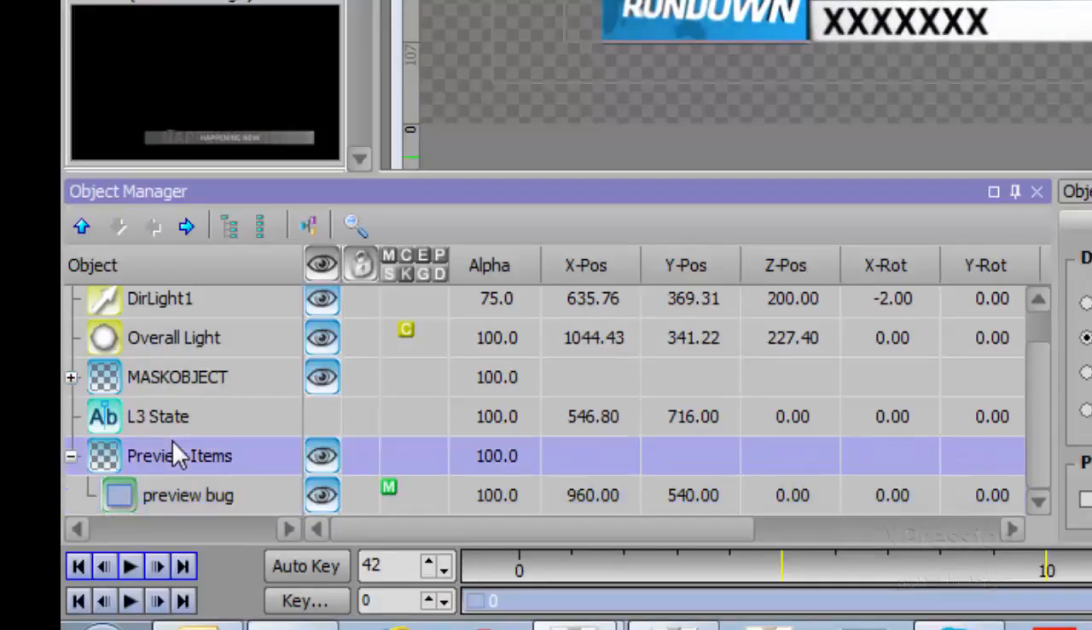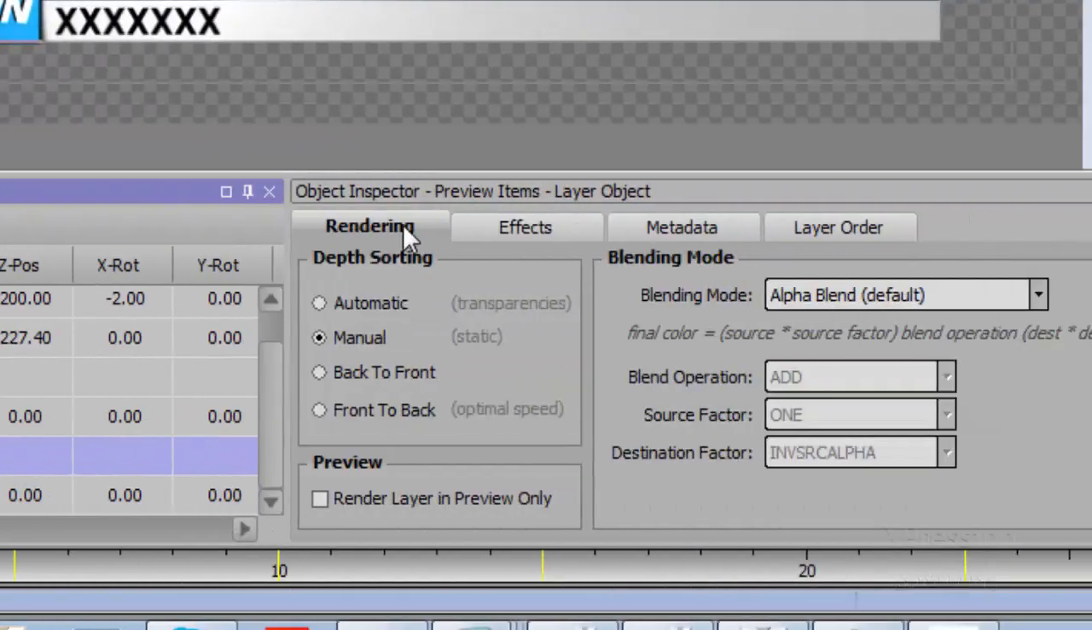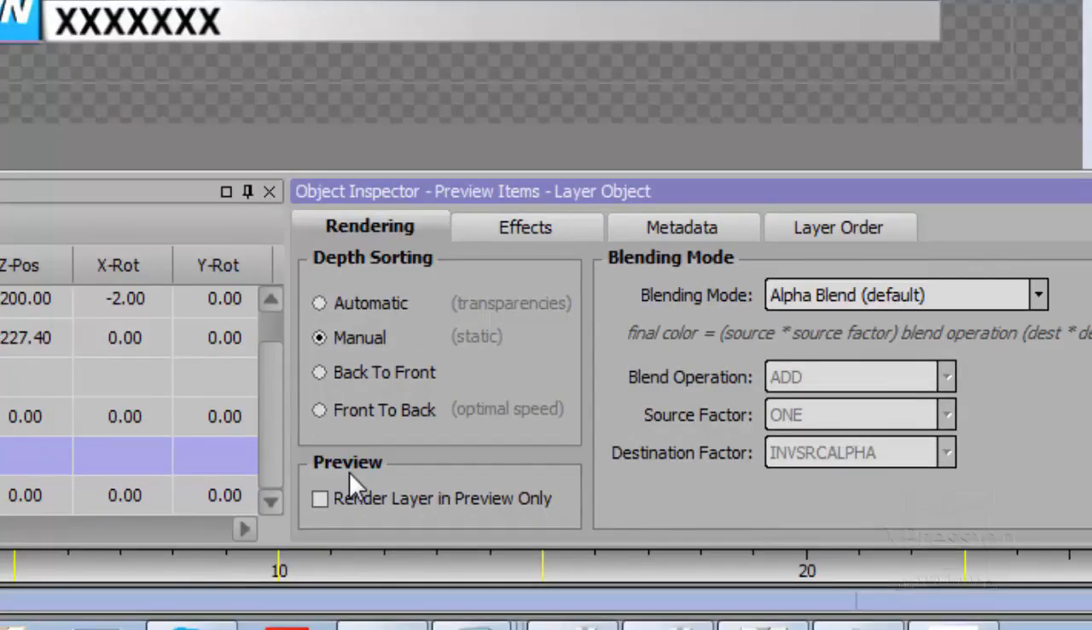So I'm going to go to preview items, I'm going to select it, and on the rendering tab, there's a new box labeled preview, and in it there's a checkbox, render layer in preview only. I'm going to select that. Now, I've put all that together.